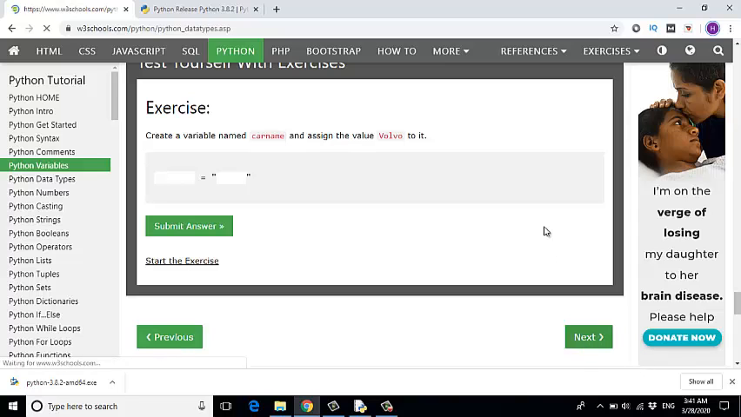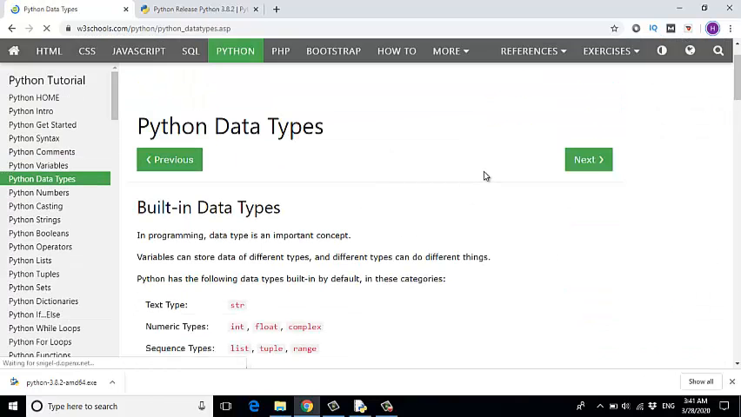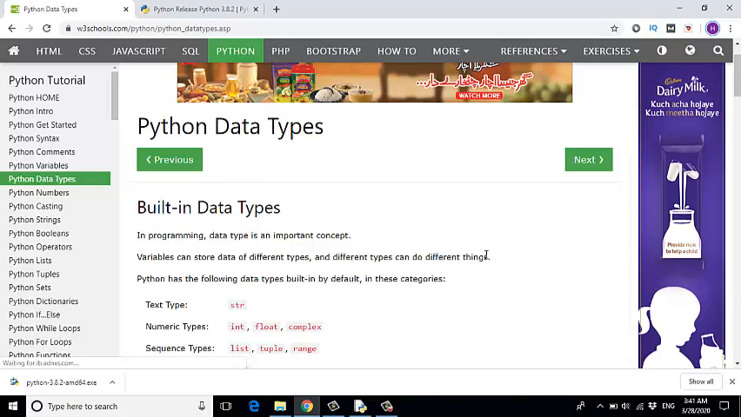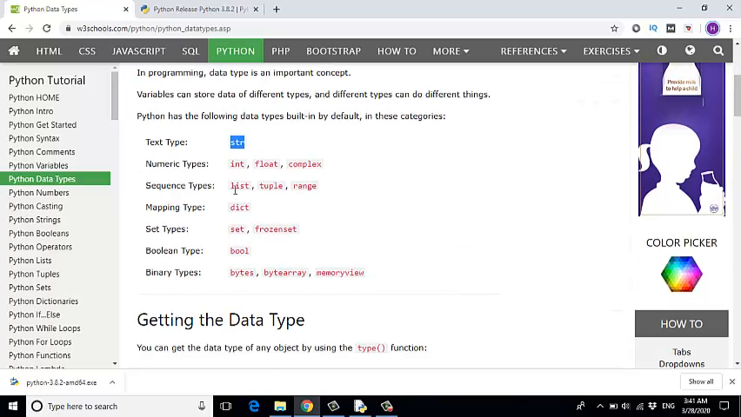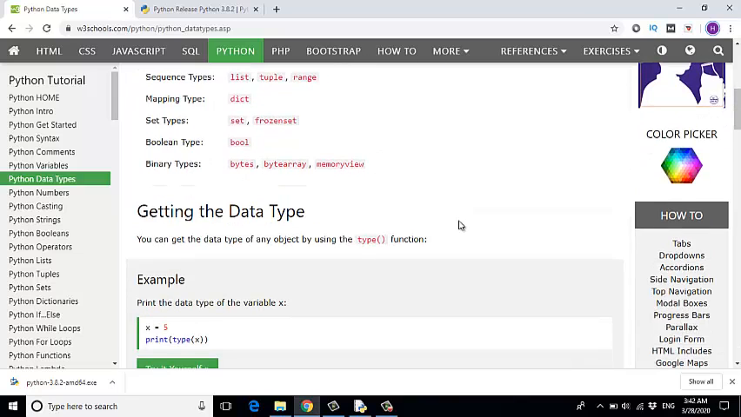So let's move a little further. Like some other languages, Python also has some data types. For example, the text type is string, str, and the numeric types are integer, float and complex. The sequence types are list, tuple and range, like arrays. The mapping type is dictionary. The set types are set and frozen set. These are the default data types of the Python language. Similarly, the binary types are bytes, byte array and memory view.